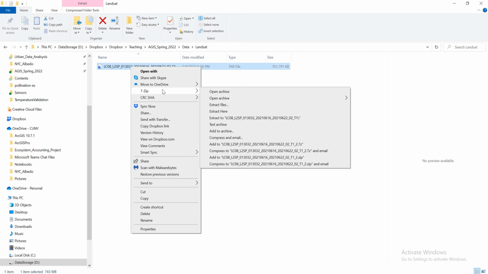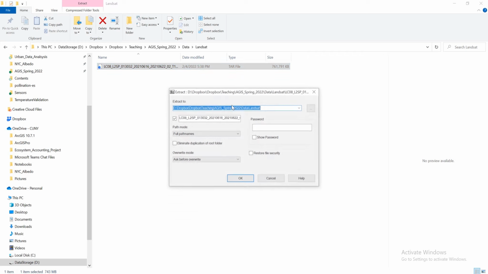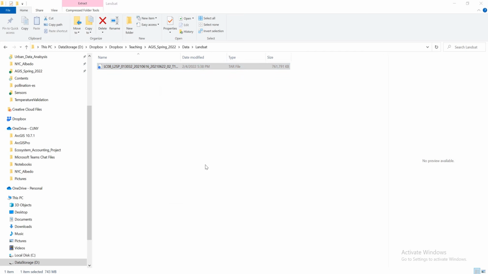I'm using 7-zip for unzipping the folders. 7-zip is a free software that you can install. It's pretty good and efficient. And I'm going to say extract files. Once it is extracted, you will be able to see the contents of this folder.